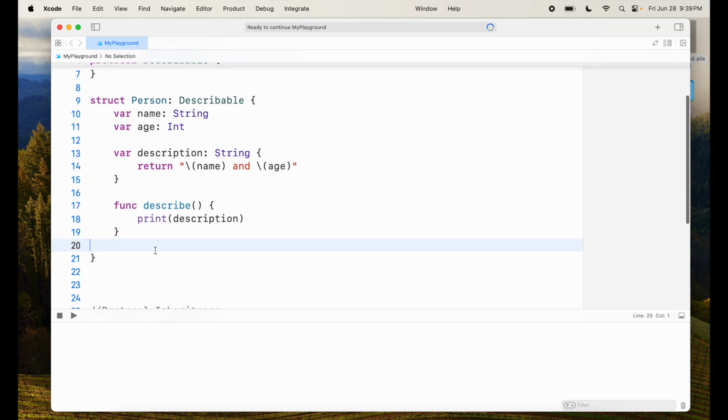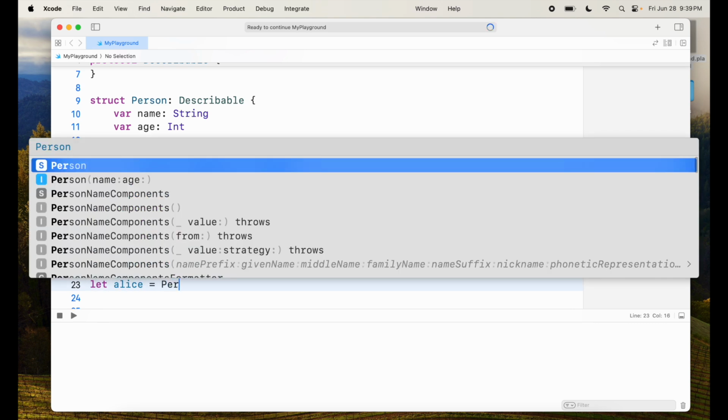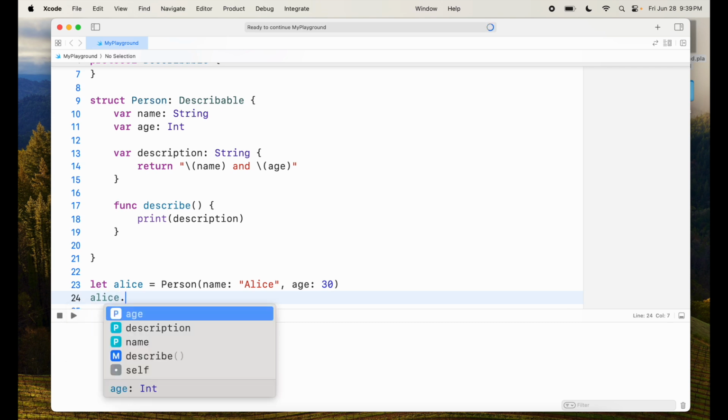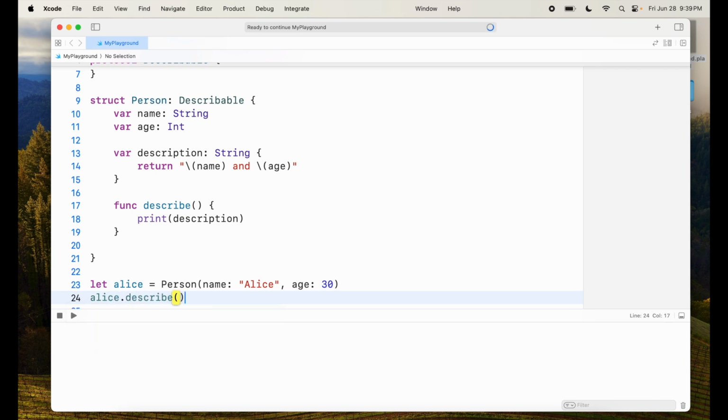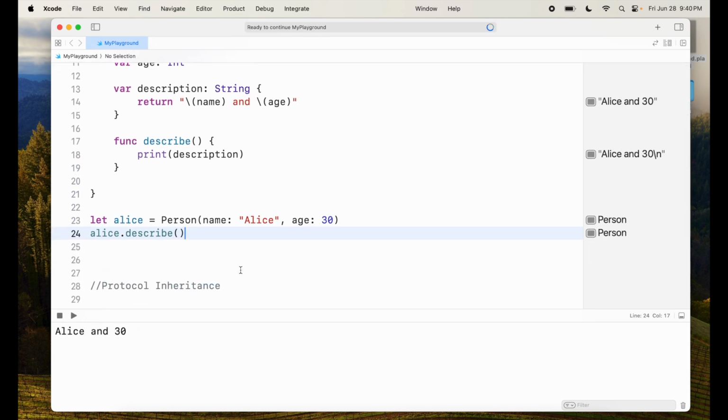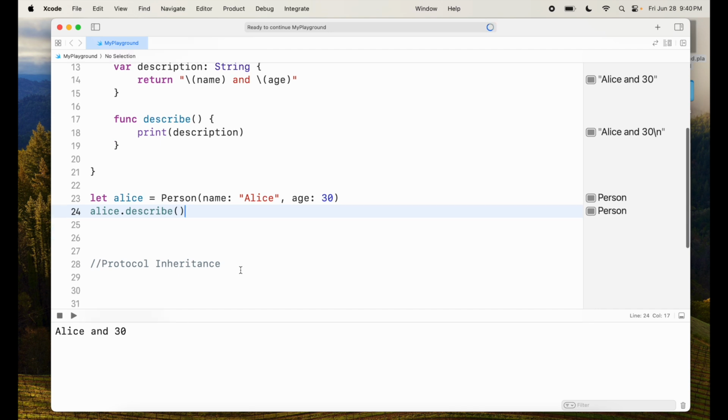Now if I want to use it, I can say alice equal to Person with name Alice, you guessed it right, age 30, and I can say alice.describe. Now if I run it, it says Alice and 30, which is name and age. So that's how protocols work. Now let's look at protocol inheritance.